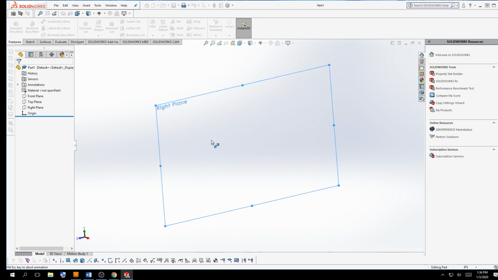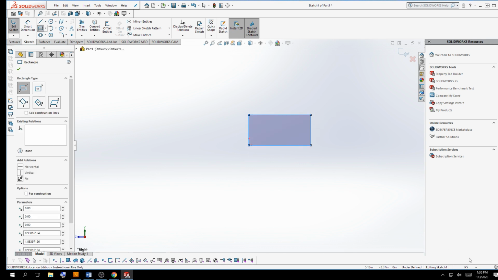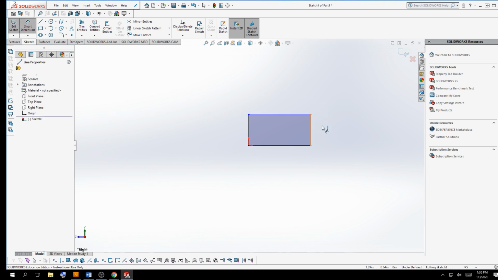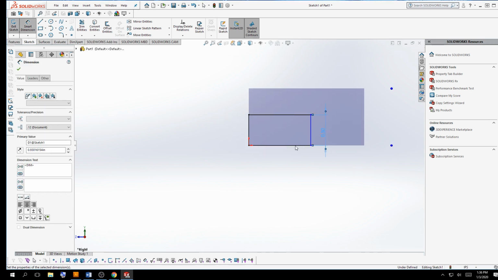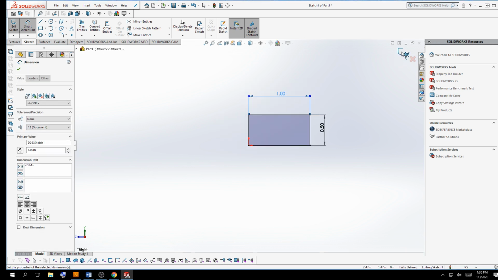On the right plane, I'm going to make a rectangle in the origin like we've been focusing on. We're in inches. So I'm going to make this a 1/2 inch thick bar. It's going to be 1 inch wide. We're going to make it 8 inches long.